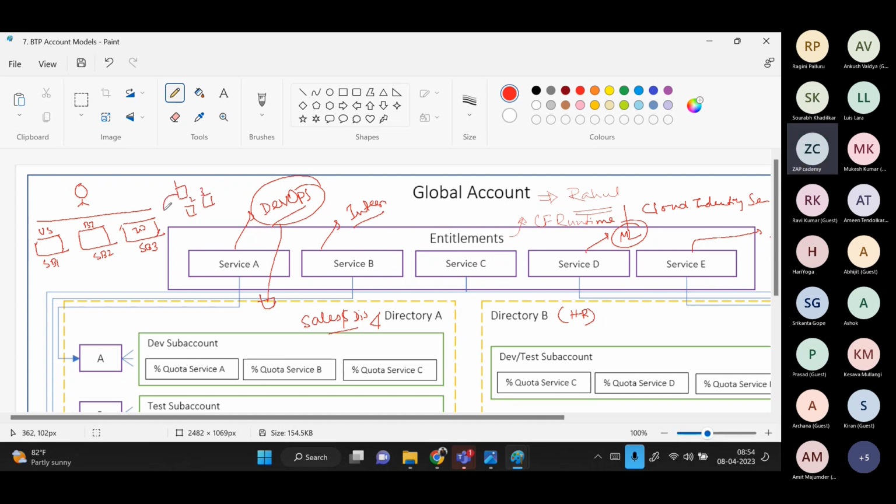What you can do while deploying it, you can say, I want to deploy this application under this, and this under this. So these options you'll be getting anyway while deploying the application: which sub account to choose? Once you choose a sub account, the application will be deployed there.